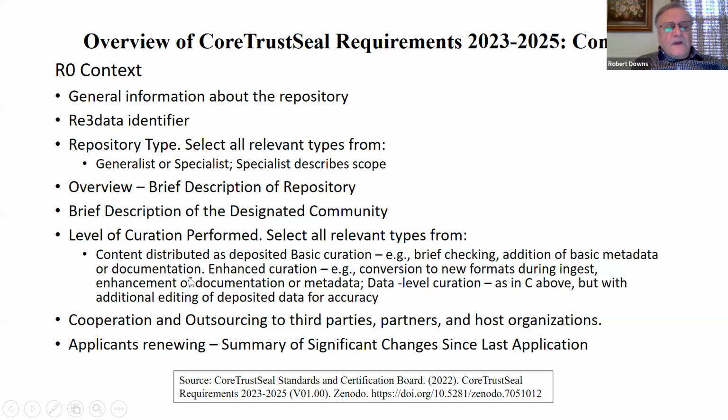And then providing or describing your level of curation. And you might recall a repository can be performing more than one level of curation. Some items might be deposited and they're ready to go. And so the repository would just distribute those as they're received, maybe just do some brief checking or some basic metadata. But other repositories, or even ones that are just doing basic curation, might also decide to do enhanced curation as well.